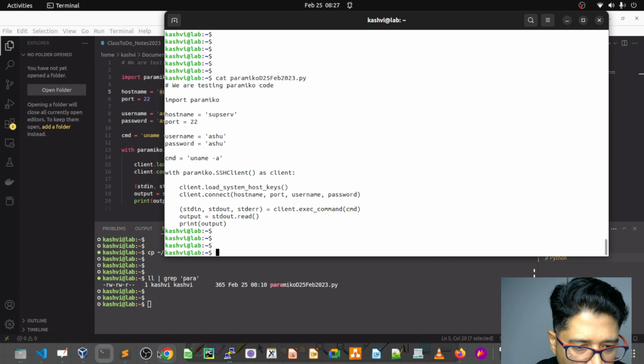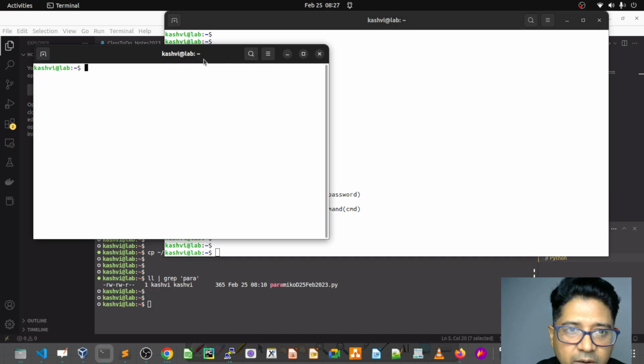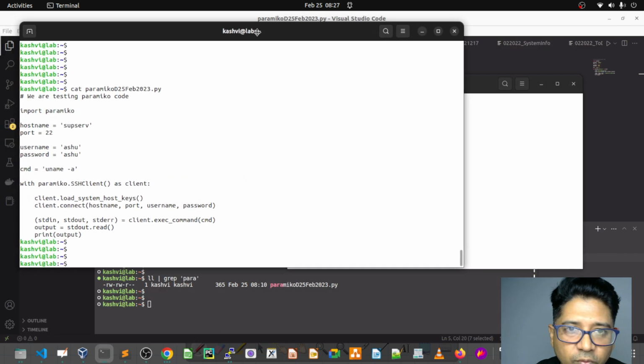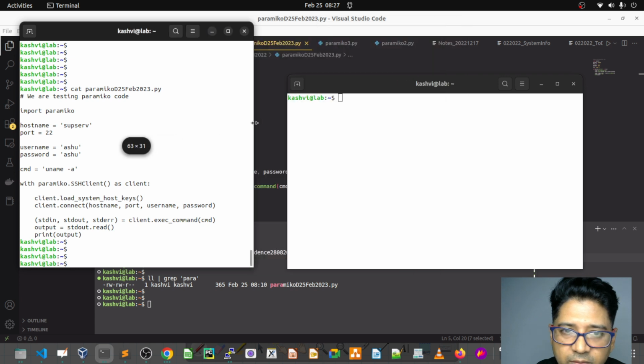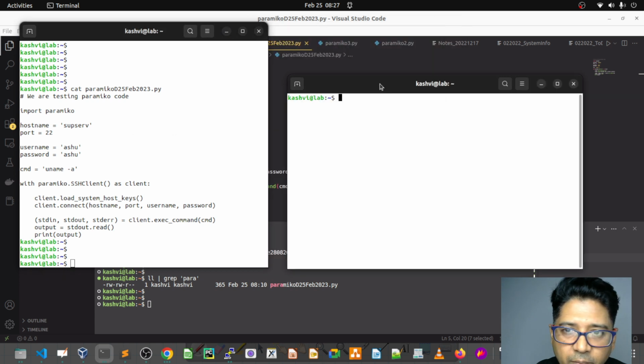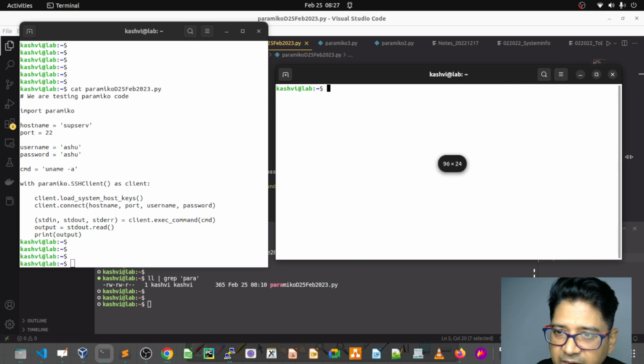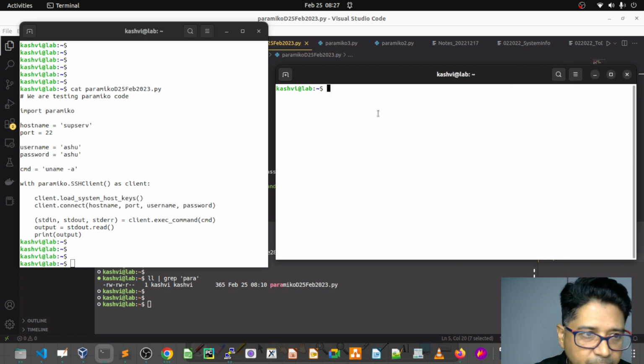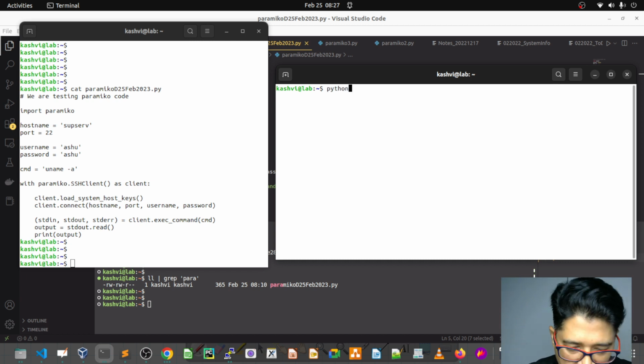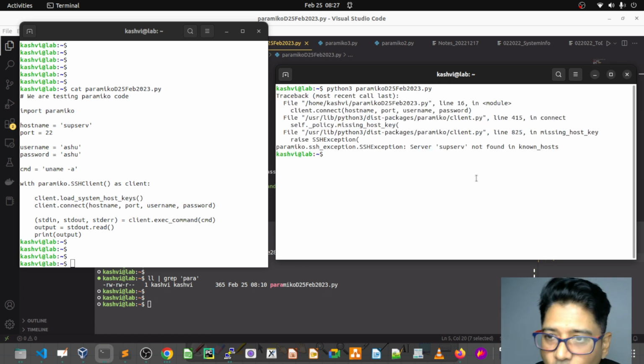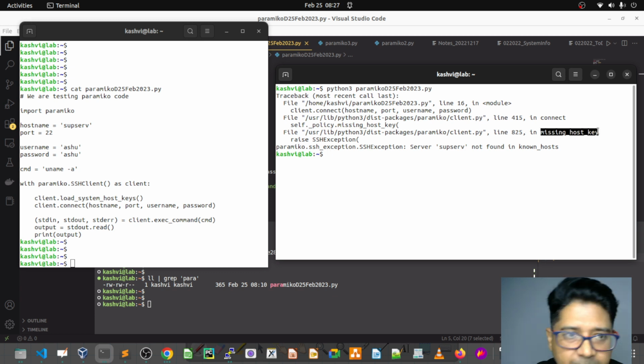Okay, and I'm going to open another terminal here, and we're going to run the code over here. Now this is visible, right? Both the things. Fine. So I'm going to run python3 with the paramiko script. So we are seeing the error is the missing host key.